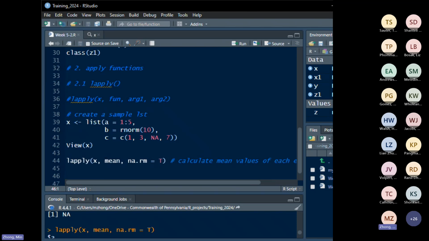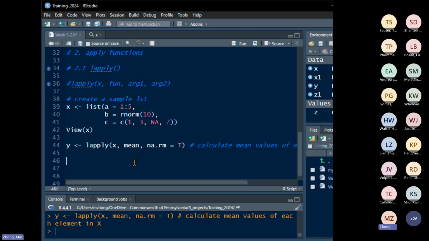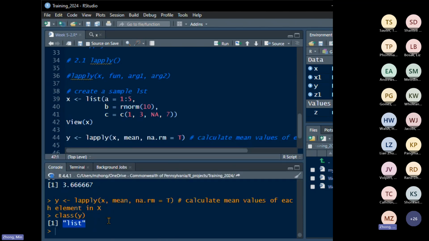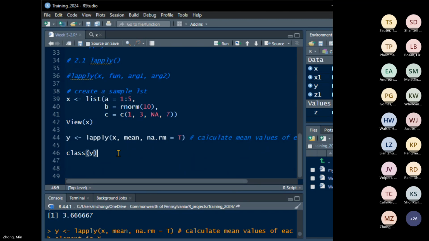Okay. Next. There's one more thing where sometimes you want to save the result, right? And what I'm going to do is try to see what is the data structure of the output of a NumPy, right? It is called list, right? That means the output is always a list. Okay, let's see.